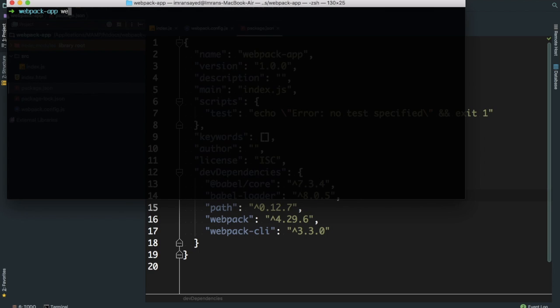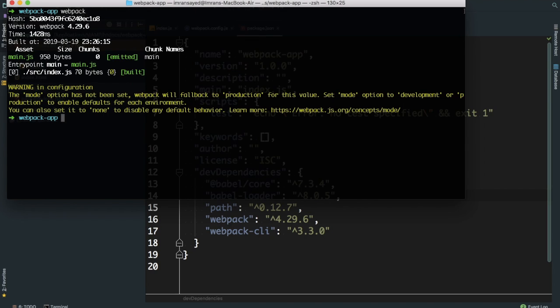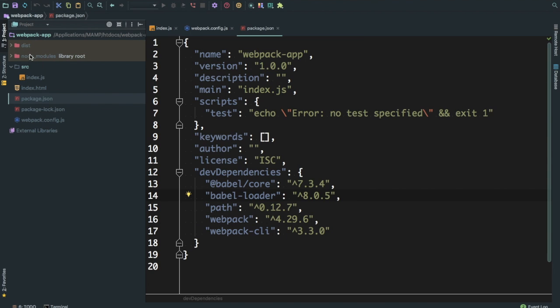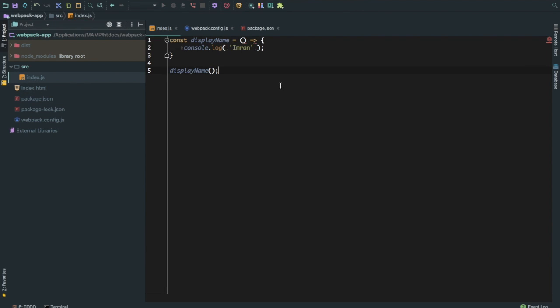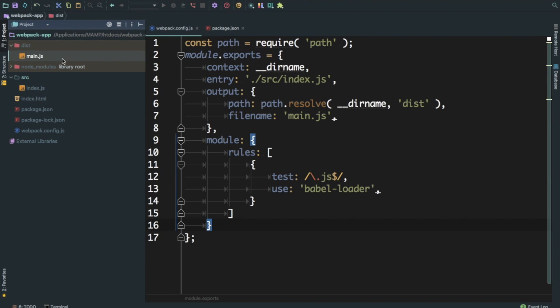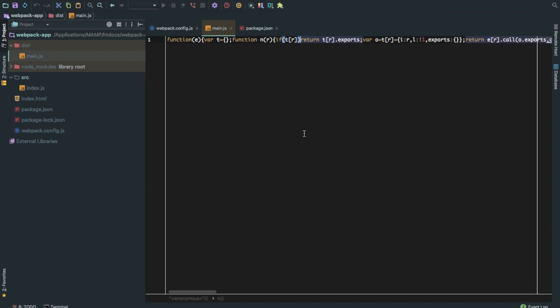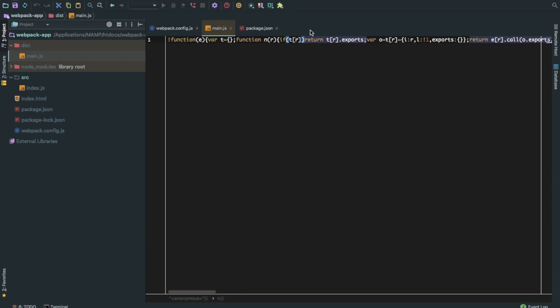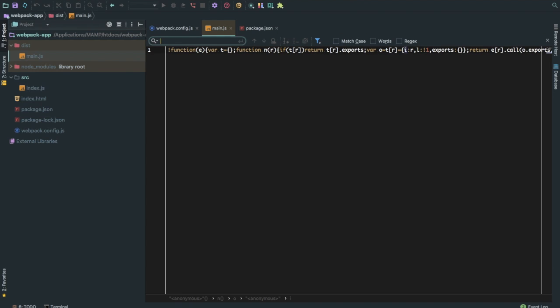So I'll run Webpack. All you have to do is just run the Webpack command. Okay, mode has not been set. Right, so you can see what this has done is it has taken all the code from index.js and dumped it out into main.js, giving you a bundled file. It has also minified this file, because I have not set any flags like production or development environments. You will see that in a moment.